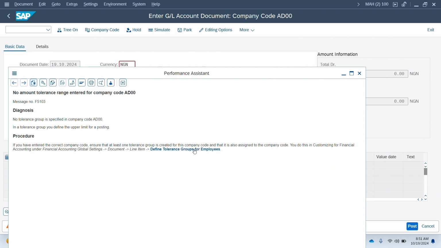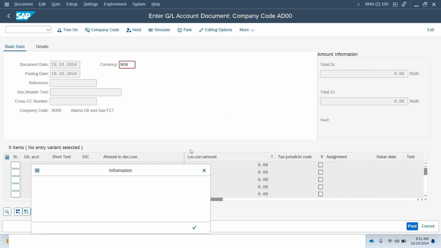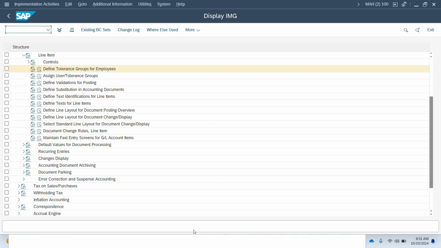Let me show you this one first. I'll click and read. Sometimes errors redirect you, but most errors will not redirect you. You have to go through the path. You must understand where you need this configuration. So what it's telling us is there is no amount tolerance group, so we need to go to the system and fix that.